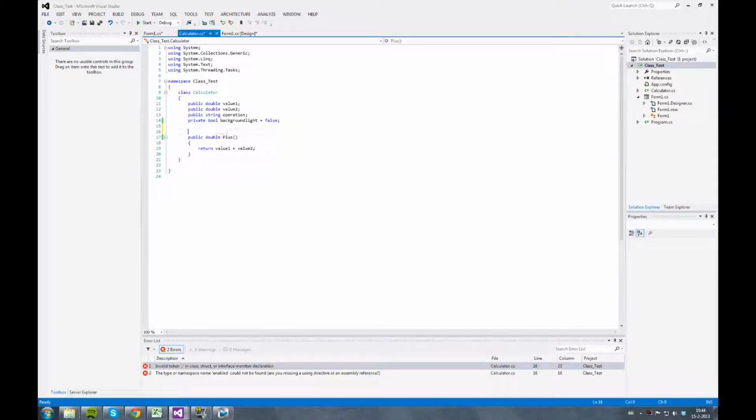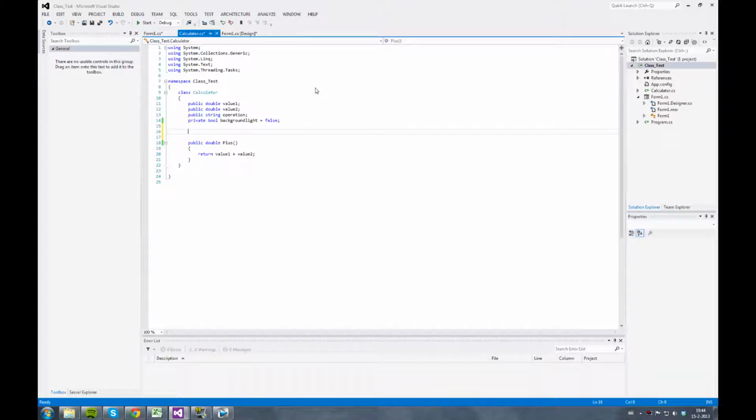Really, you want a property, and the best way of doing that is by typing prop and pressing tab, and Visual Studio automatically creates the layout of a property. We can make a public Boolean and call it Enabled. We can delete this one. And as you can see, it has a standard get and a standard set operation. Let me line it out for you like this.